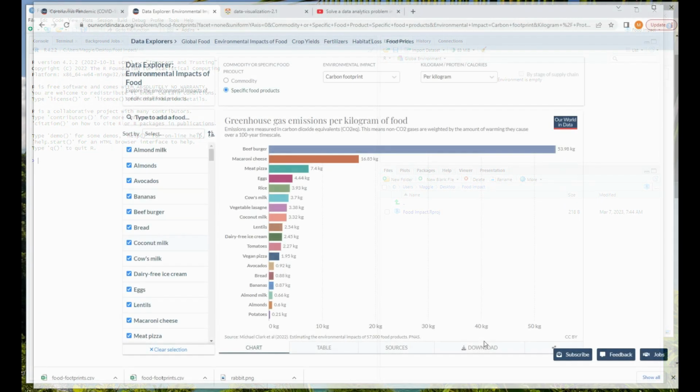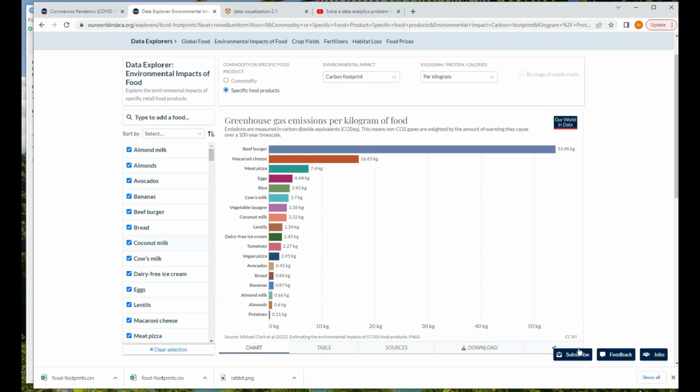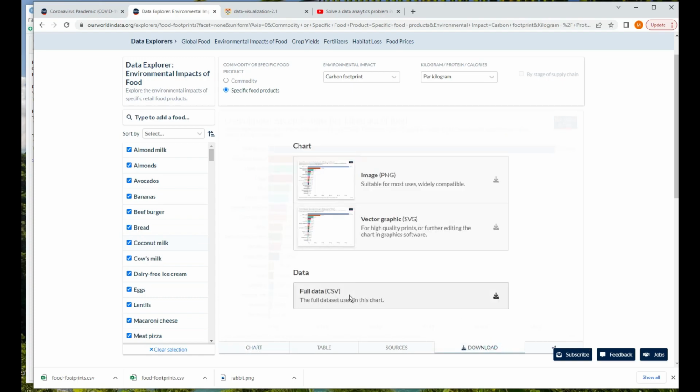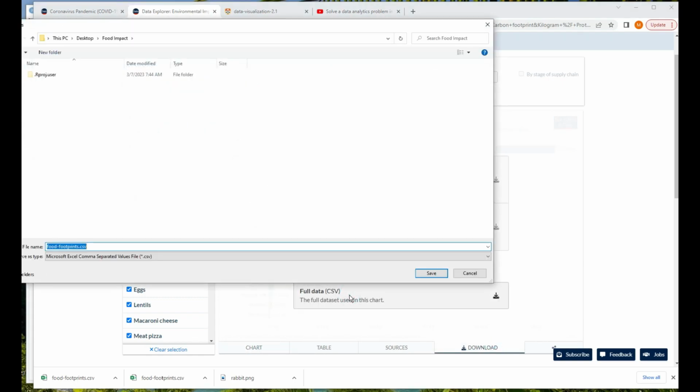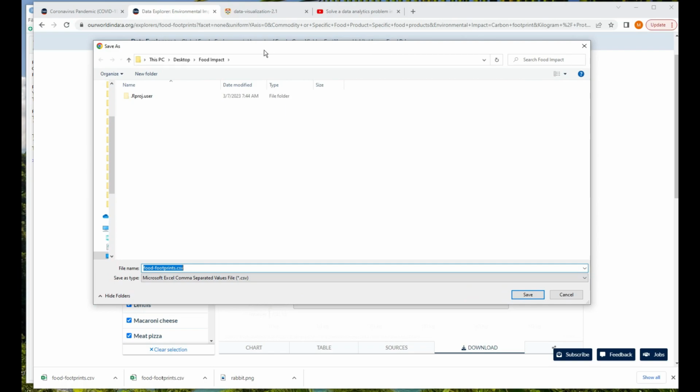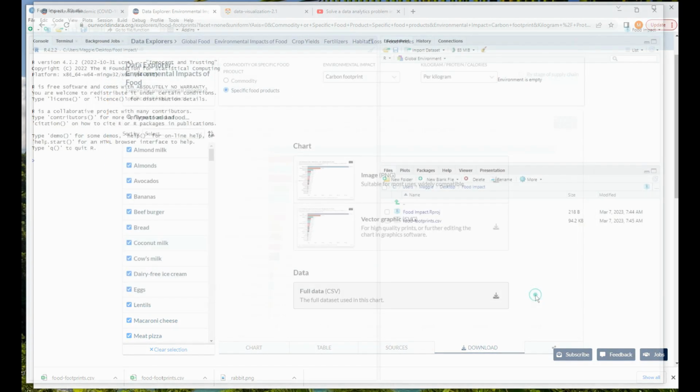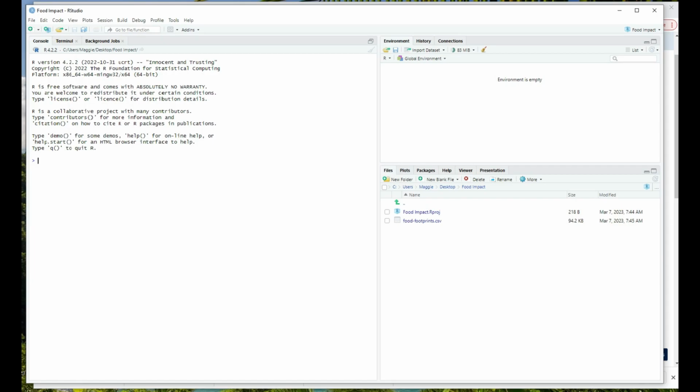So back on ourworldindata.org, click on the Download button and choose Full Data, CSV, to get a comma-separated values file of the data used to produce all of the charts here. We'll drop that into our new project folder called Food Impact. The file is called food-footprints.csv. This CSV has no extra lines. It has a row of headers, the data, and then nothing else, no footer explaining the data, for example. It's ready to be read into a data analytics program.